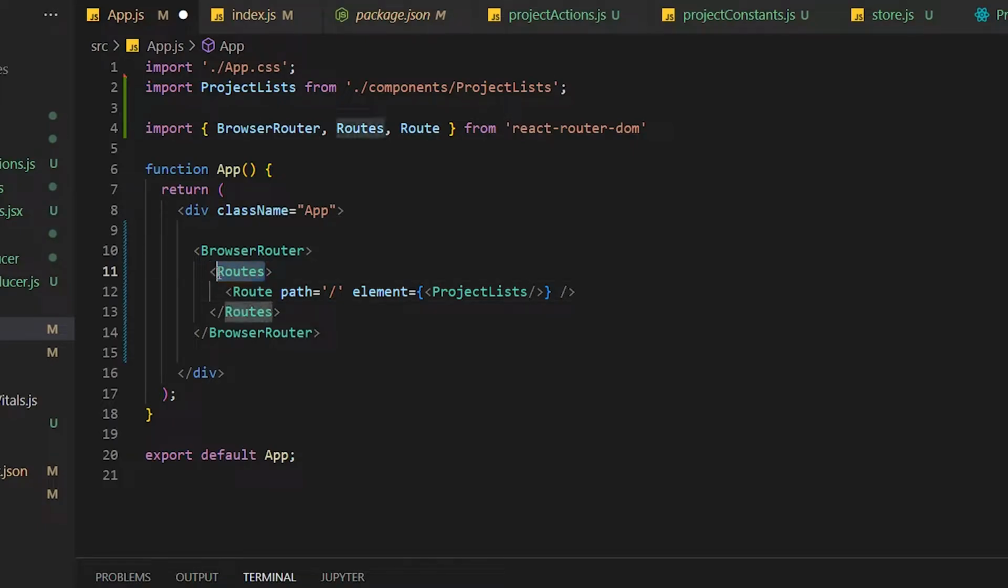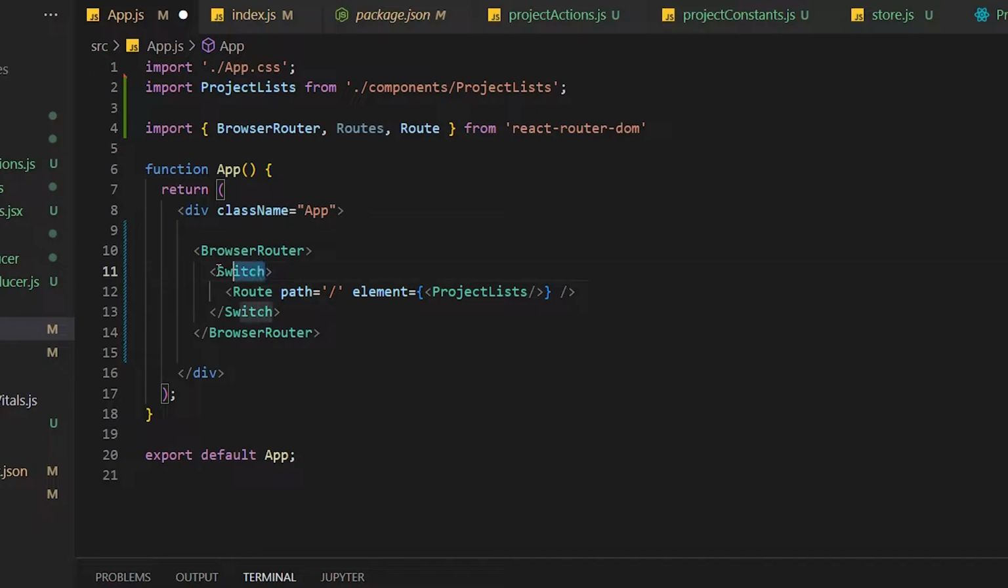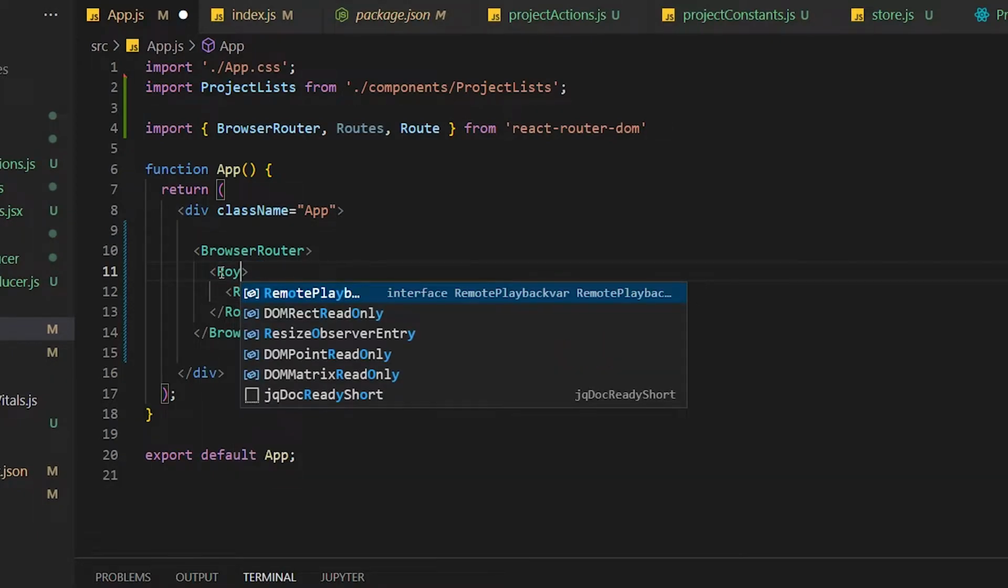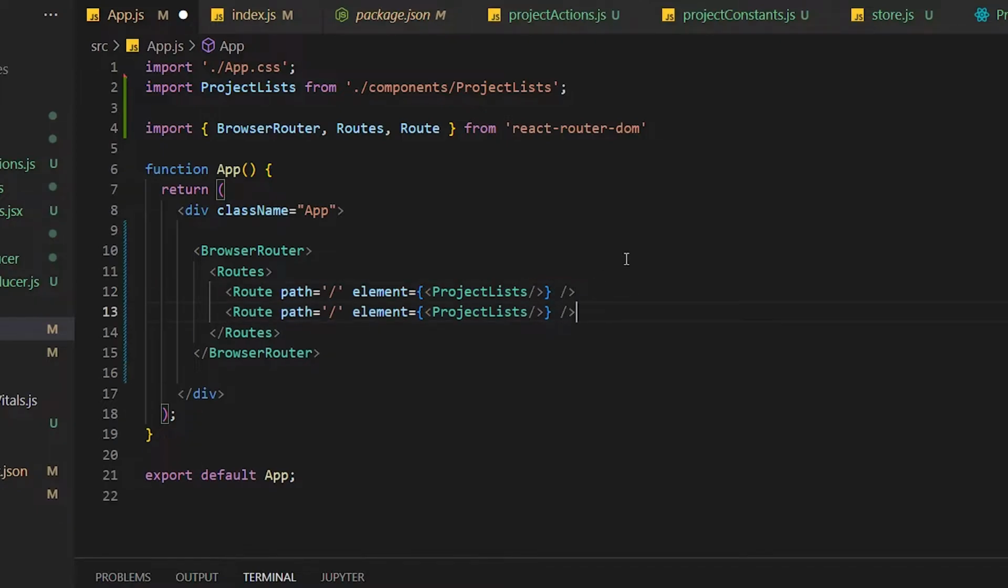Before, we used our Switch in the previous version, but here we use Routes. This is the actual change, and we don't need to use exact path. It automatically handles everything. So let's copy this and paste it.